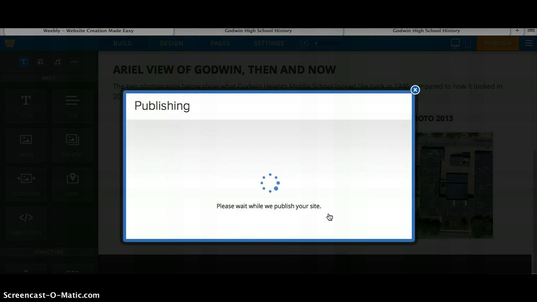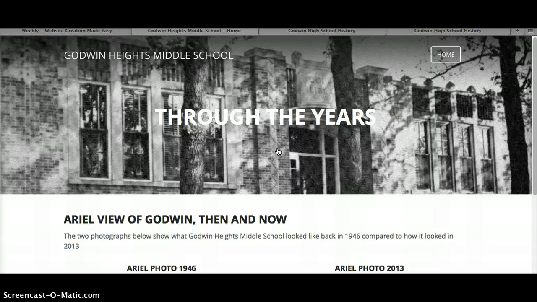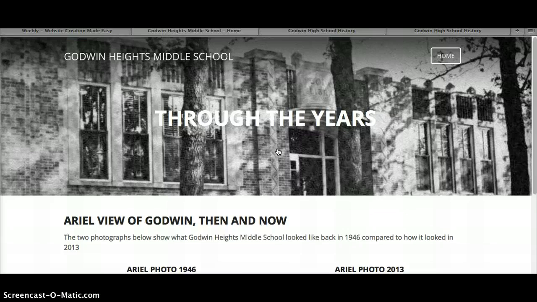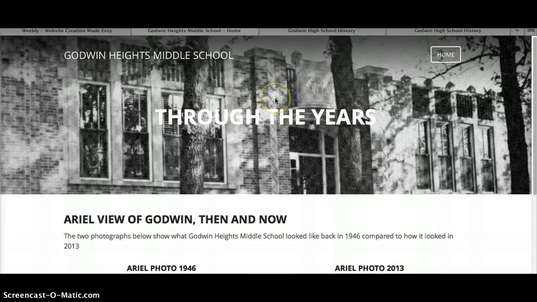And click Continue. When you publish your website, go ahead and click on the link to make sure it works correctly. And you should see the website you've created so far. We will be making some changes to the image and the text up at the top later.